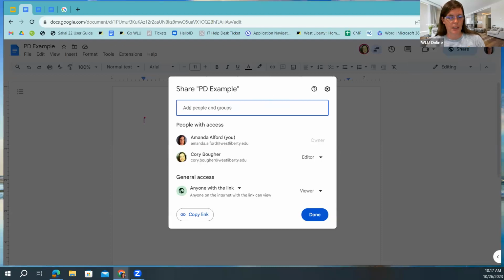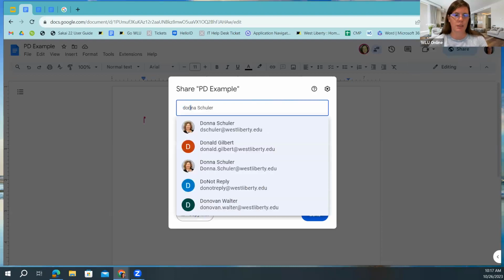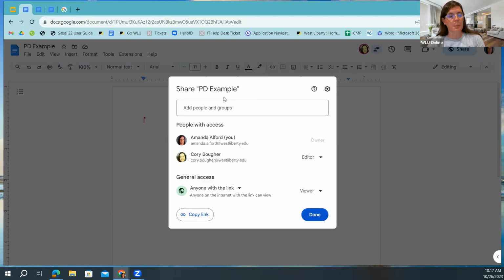If I wanted to add somebody, all I had to do was start typing their name. So like there's Donna, there's Mary Lee, whoever I want. The people in my group are the West Liberty people and the people that I email the most.